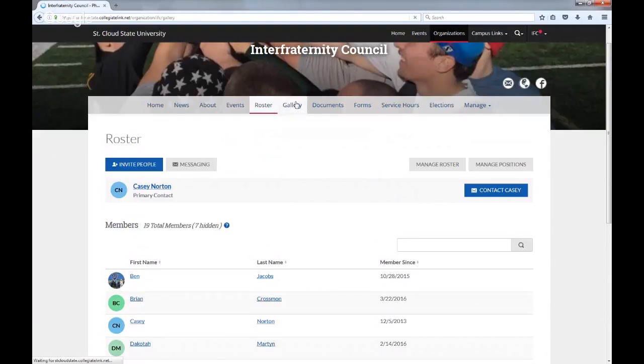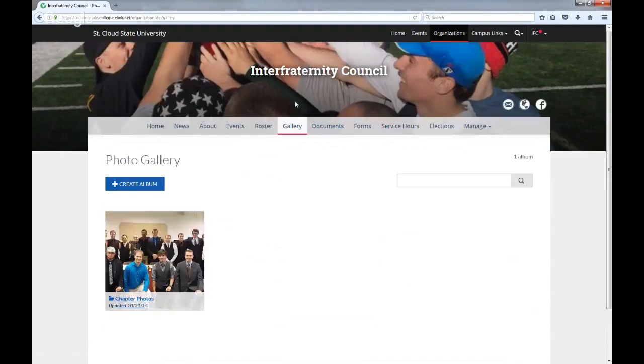Next is the gallery tab. So this is just a really cool way to also promote your organization by creating different photo albums and showcasing different events that you have. So if people wanted to learn a little bit more, they could click on the gallery and see what you're up to, what are some of the things that you do, and get a better sense of what your organization has accomplished.